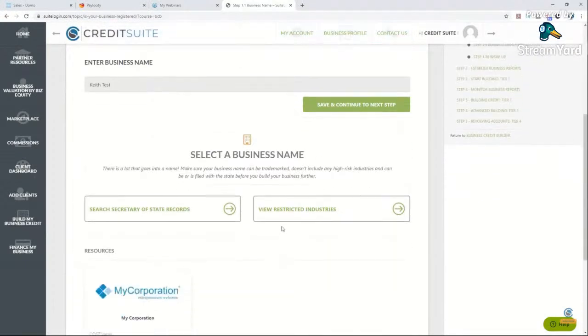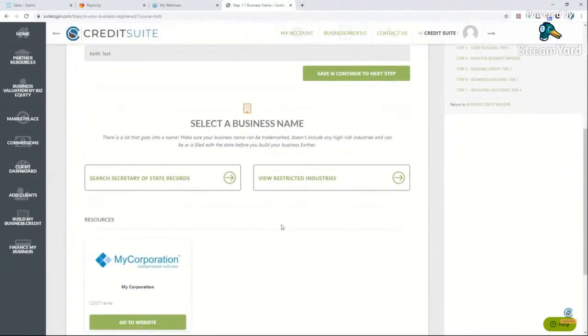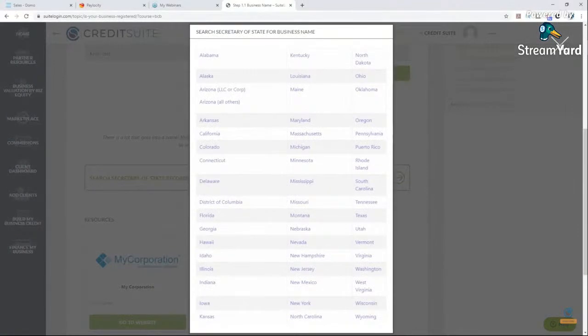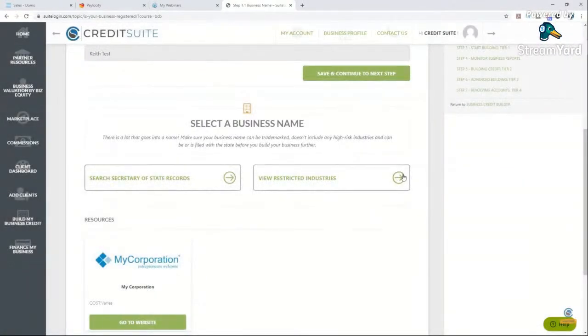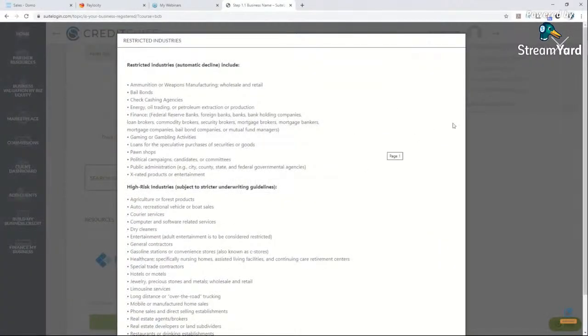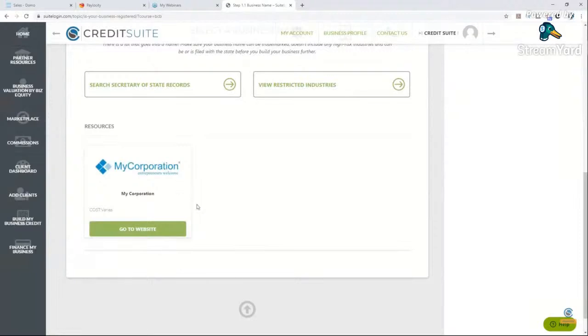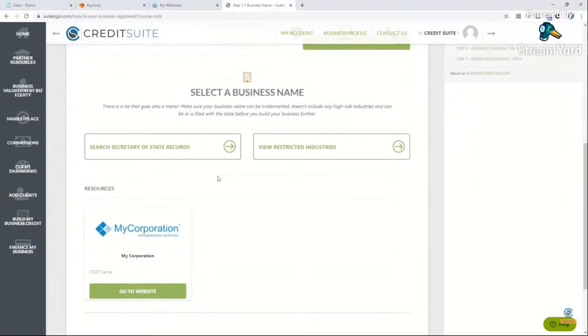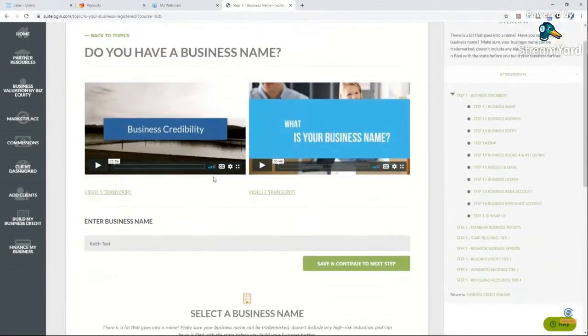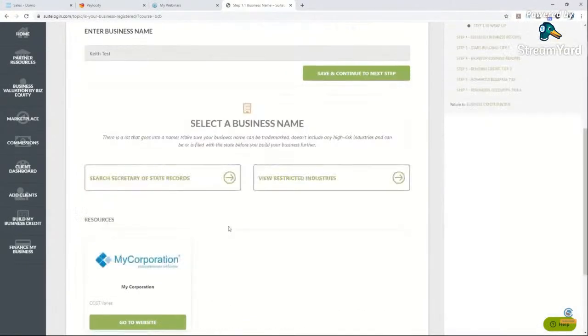Now they can also access resources that they may need as well. So if they're setting up their business name here in step one, then they're going to want to access their Secretary of State to make sure that that name is actually available. And every Secretary of State we access right here. They're going to want to view restricted industries to see if they're in a high risk or restricted industry. It makes it very difficult to get the credit and financing that they need, and they can do this right here as well. They can also access a resource such as My Corporation to actually set up their business if they want additional support to do so.